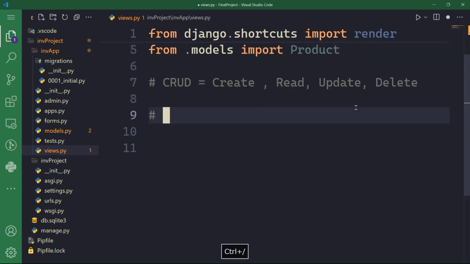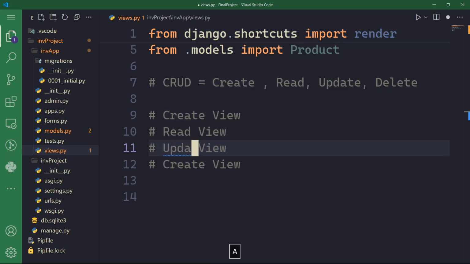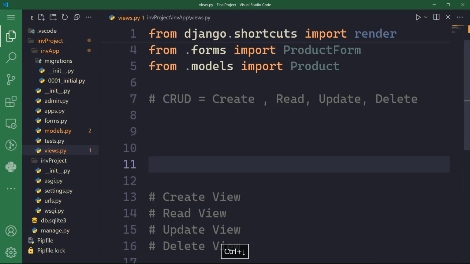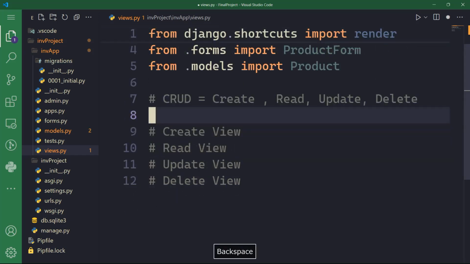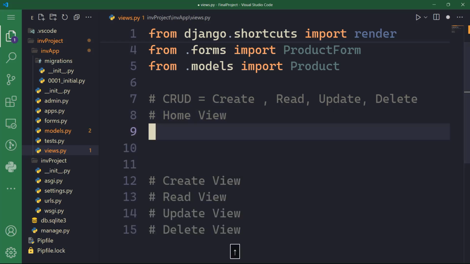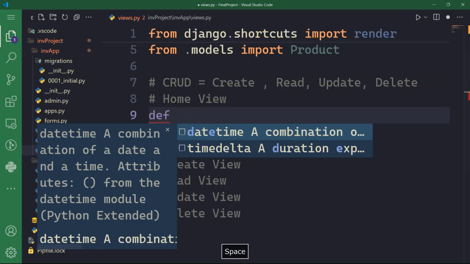So essentially, we will need a create view, a read view, an update view, and we will need also a delete view. These are the components of our application. And also I will need a home view. That's going to be only for the home page. Okay, so let's go ahead and start with the home page.